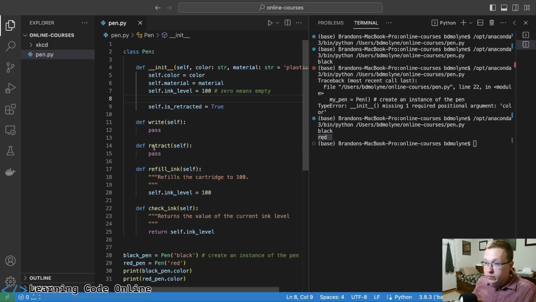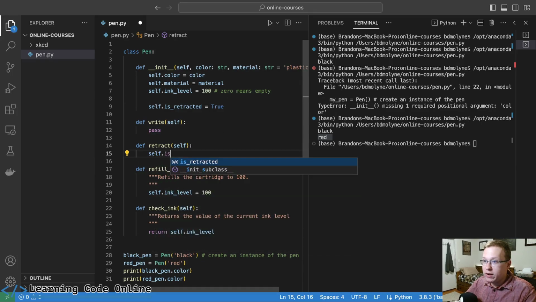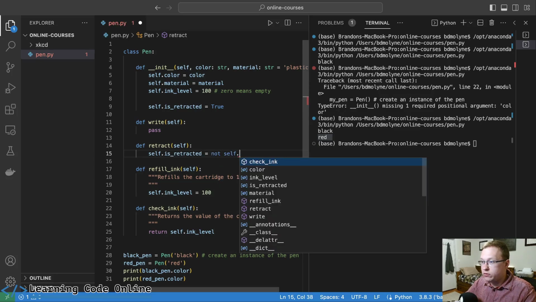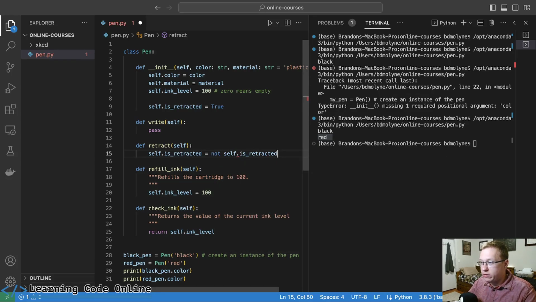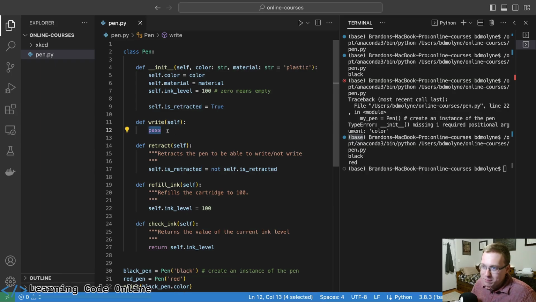So down here we can do self.isRetracted equals not self.isRetracted. Let's now talk about this write method.